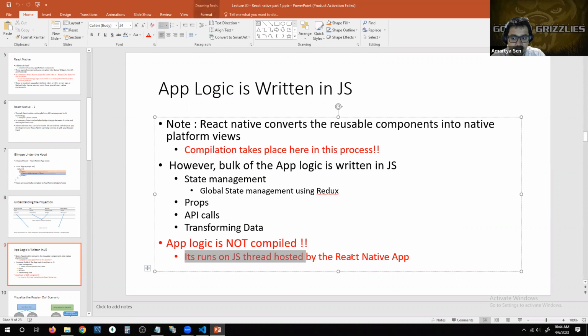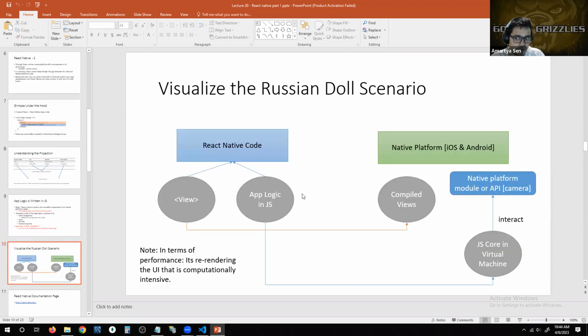And the app essentially runs on a JavaScript thread that is hosted by React Native. Okay, so that architecture is important for us to understand here, that when you develop a React Native application, okay, you write your app logic in JavaScript and React.js, whatever that app logic is, and then wrap it around all of the different components that are provided by React Native. Okay, so there is this clean separation between the two different contextual aspects that you're going to be using when developing native platform applications using React Native.